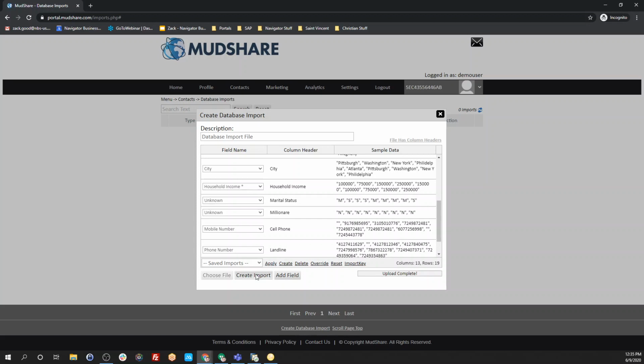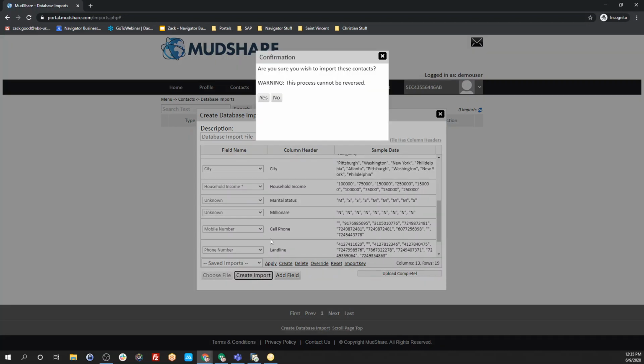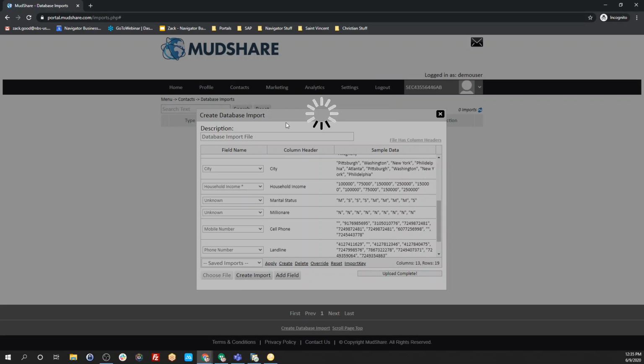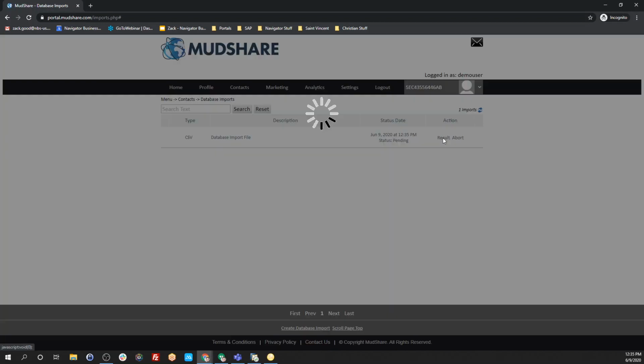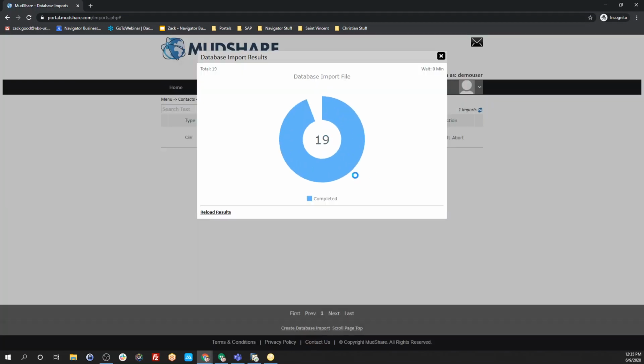So I'm going to click Create Import. It'll give me a checks and balance confirmation to make sure that everything is ready to go. And as a user, I'll click Yes, and it imports the data. A couple things to know about importing data. One, you can see the date that it's been imported and the status is pending. If I want to check on that status, I can click Result. I can see that 100% of my data has been completed.